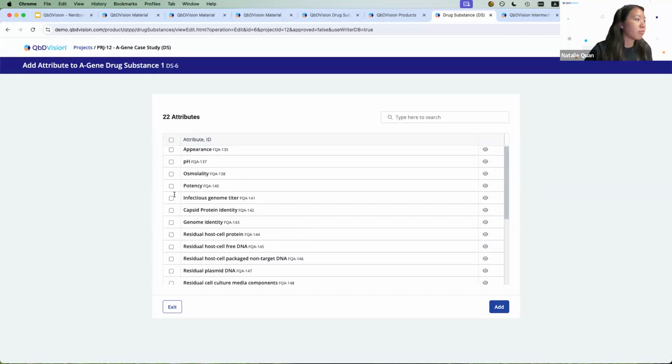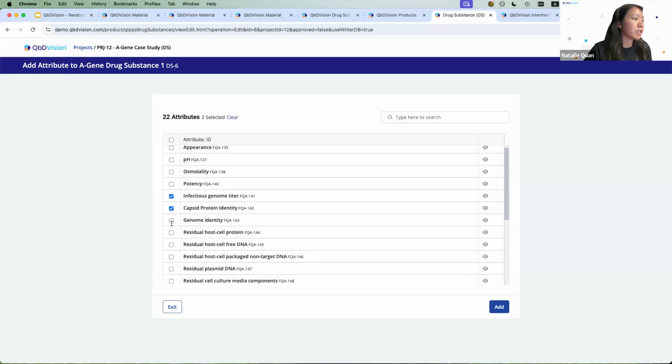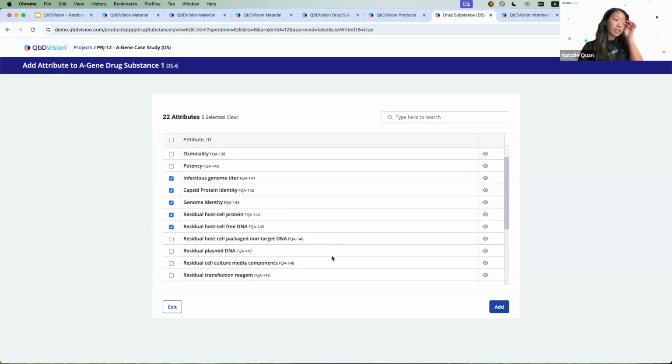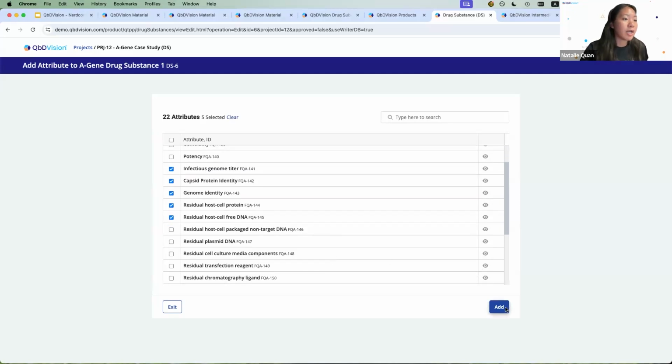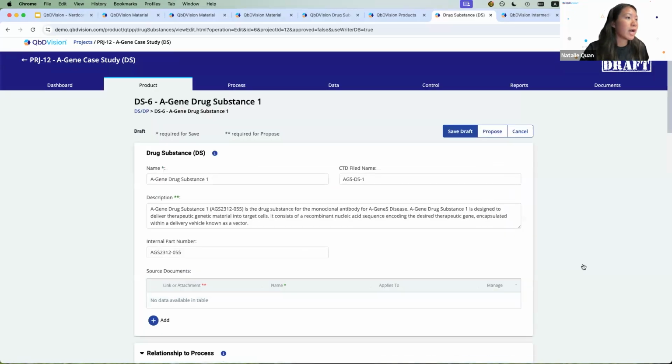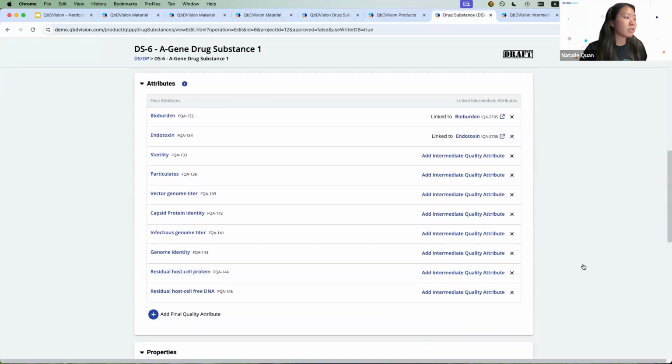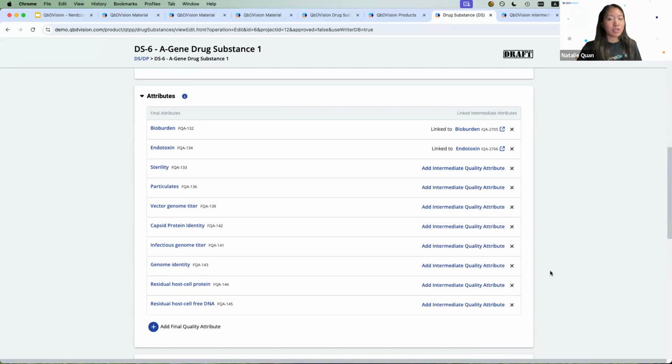I can add capsid, protein identity, genome identity. Let's add the HCP. And then let me go ahead and add here. If you need to reference it, you can view these records as well. So I add that. When we scroll down to the table, we see that they've added right here. And then I can go ahead and save it. And now I know exactly which FQAs apply to this variation. I can also remove them if I need to.